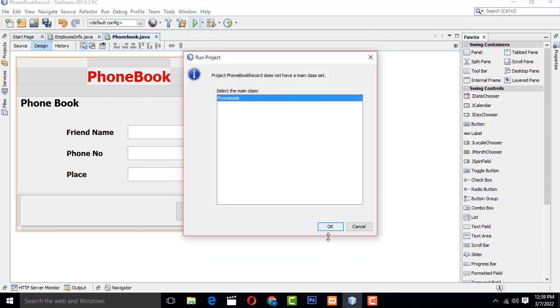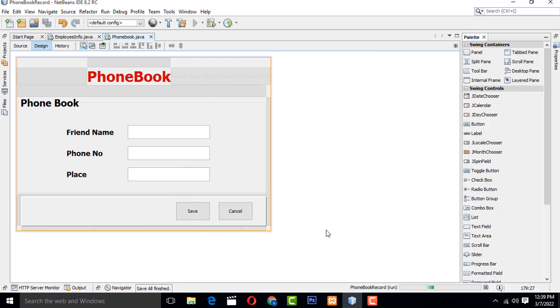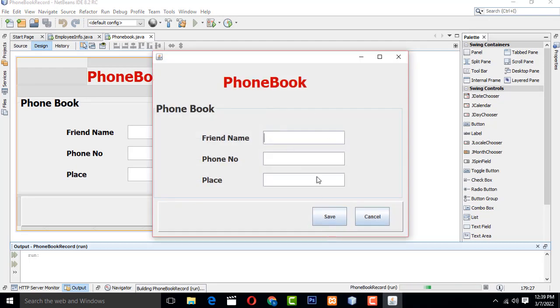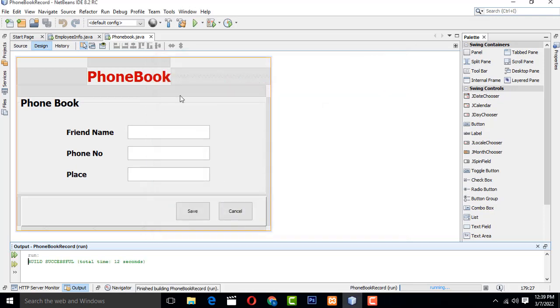Again you have to run the application and check how the user interface looks. You can see the user interface. It's perfect. It simply looks nice. Now I am going to write the code.